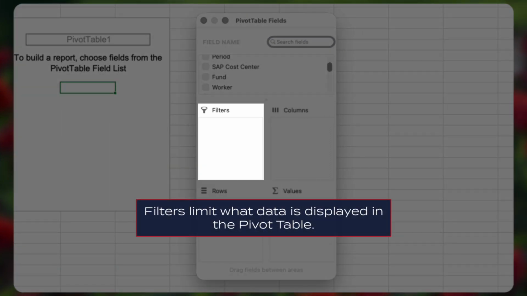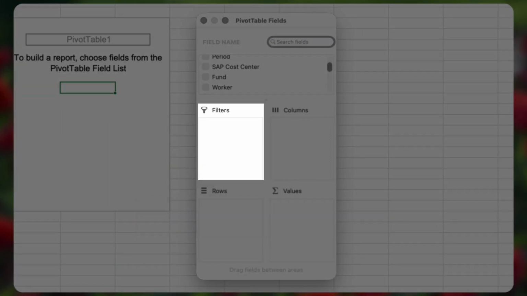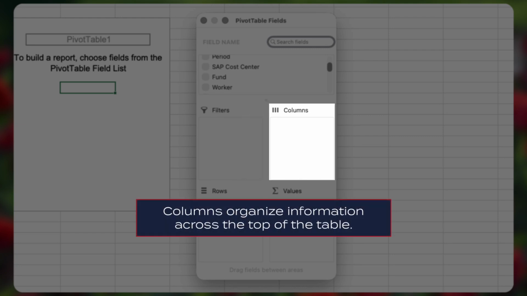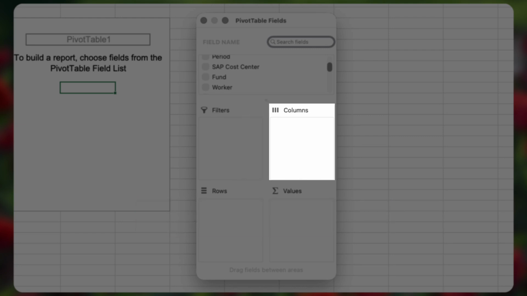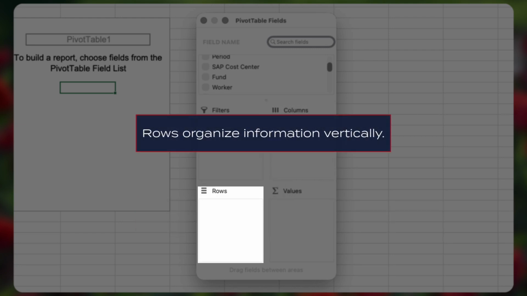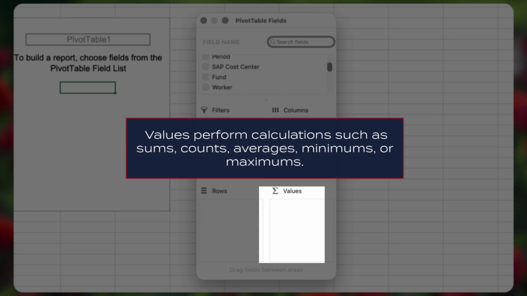Filters limit what data is displayed in the pivot table. Columns organize information across the top of the table. Rows organize information vertically. Values perform calculations such as sums, counts, averages, minimums, or maximums.